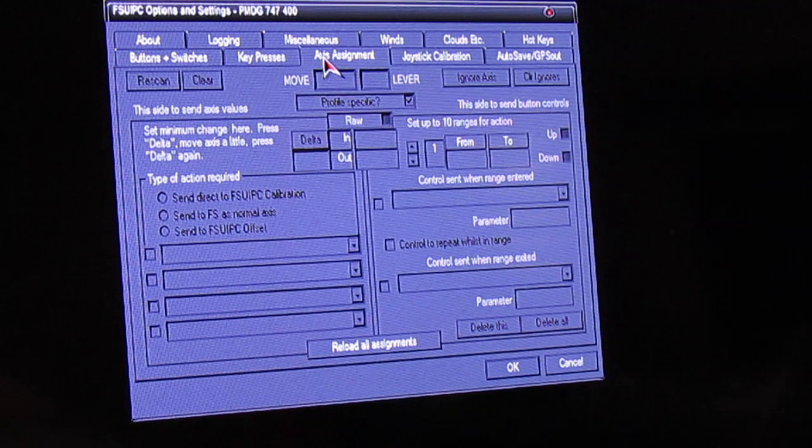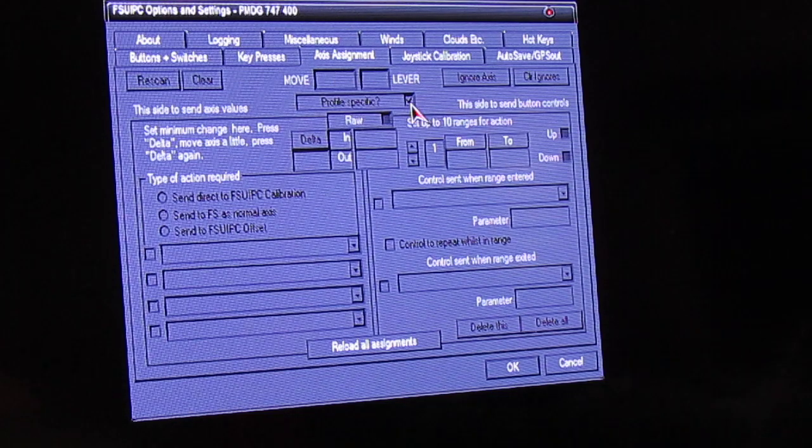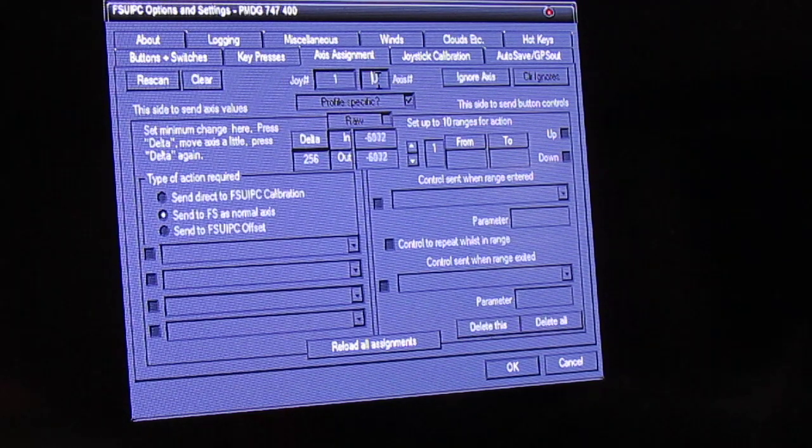And you want to click this box that says profile specific, and it'll ask you what airplane, and you just type in your airplane as it appears in your folders there under SimObjects Airplanes. And you'll click in this box here, it'll ask you, and you type in your airplane there, and then you click in the lever box there.